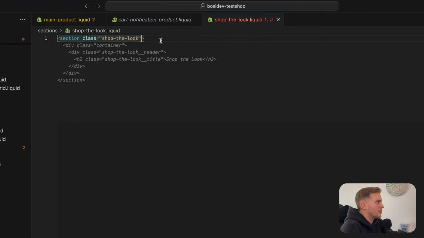So I can just say tab yes, and it gives me even more suggestions. So it now gives me the container, Shop the Look header, and I just can tap my way out of it.